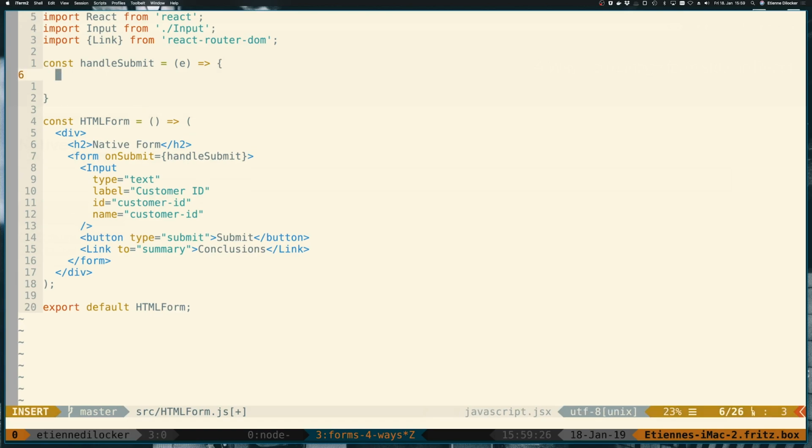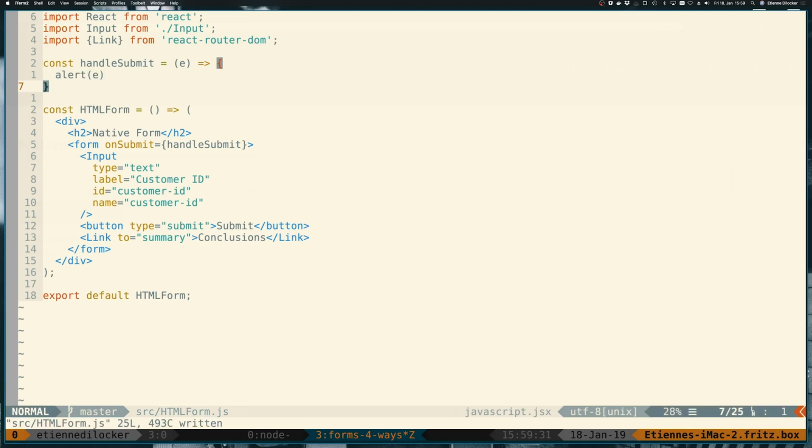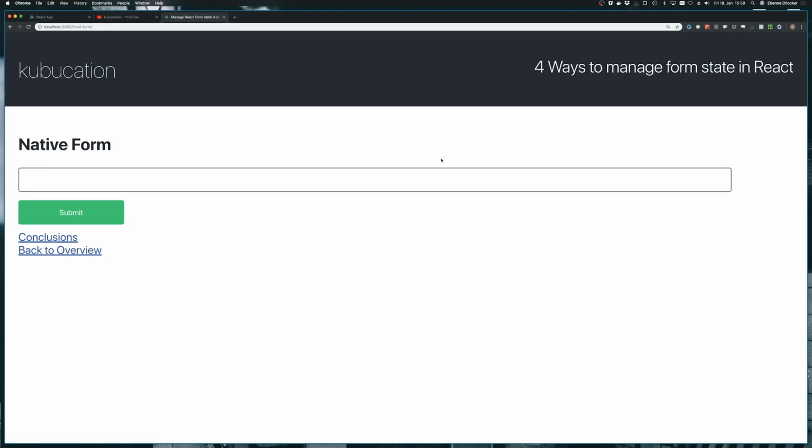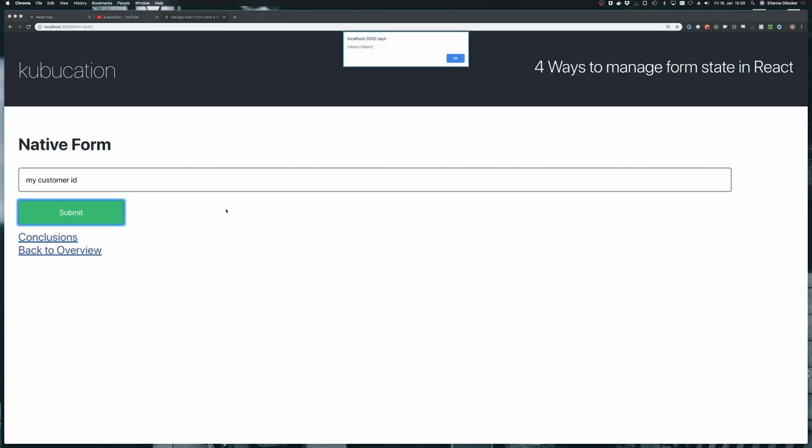So at first, I think it might make sense to just put this in an alert. So in real life, you would probably send this to a remote API, but that's not what this tutorial is about. It's just about managing form state. So for now, let's put this in an alert and let's try it out and see what happens. So here we have the form, and let's put in my customer ID and try to submit it. And what we get is object. Okay, so that doesn't help us yet too well, because we don't want object.